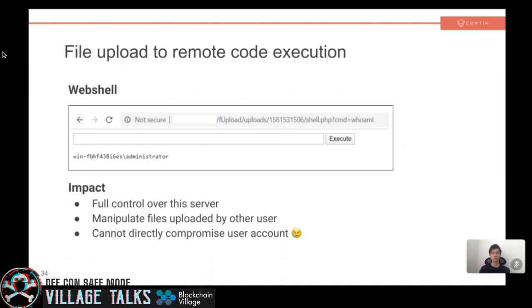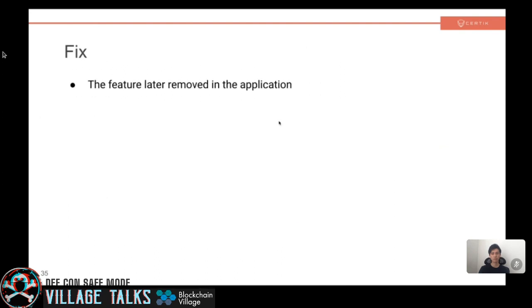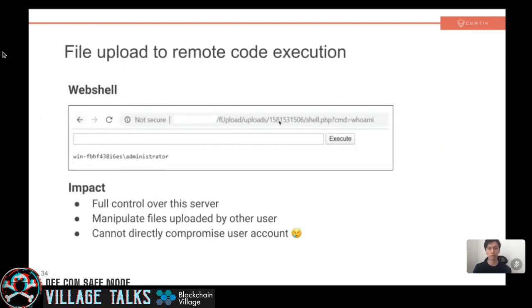We also discovered that the web server runs under the administrator user, so we were able to execute commands with administrator privilege. At this point, we were able to gain full control of the server and manipulate files uploaded by other users. However, as mentioned previously, since it's a decentralized wallet, the server does not store any user private keys. So you cannot directly compromise user accounts by exploiting this vulnerability.